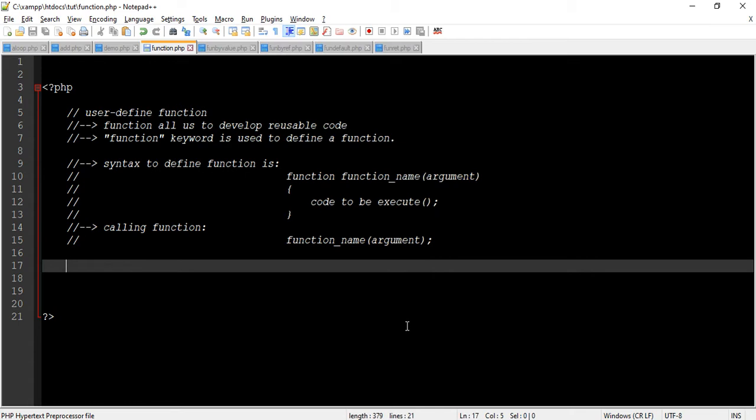In this video, we will discuss what is a user-defined function and how to create a user-defined function. So, what is a user-defined function? Sometimes we need to perform the same task more times based on requirement.